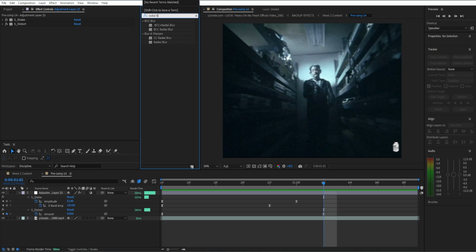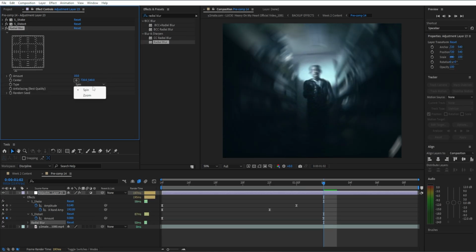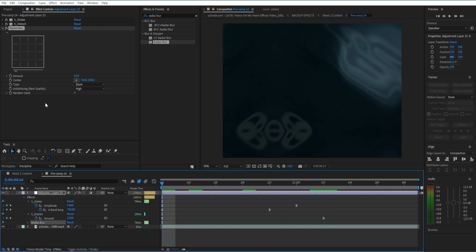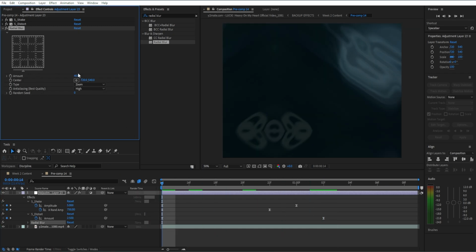Next effect I'm going to add is Radial Blur. I'm going to drag it in, and then I'm going to put on zoom, then high quality. I'm going to head towards the start of our clip right here. Put it on 40. Click on our amount right here. Make our first keyframe, which is going to be at 40.